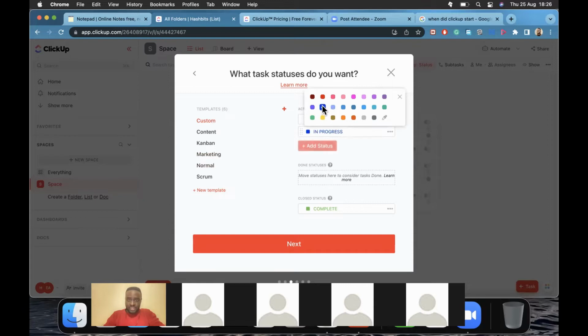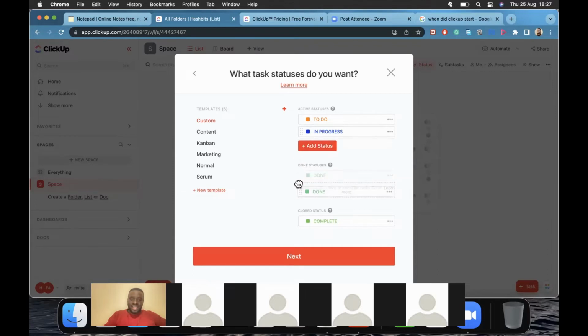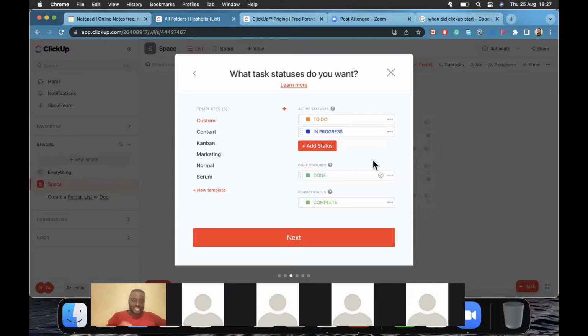Will be in blue. And then here we have to click and say another status called done, right? And let's make that green. The reason for this is that once a specific task is done, it will go to the done status, and there's a functionality in ClickUp for this, which is different from complete, because complete means closed, that you will not see it in view.